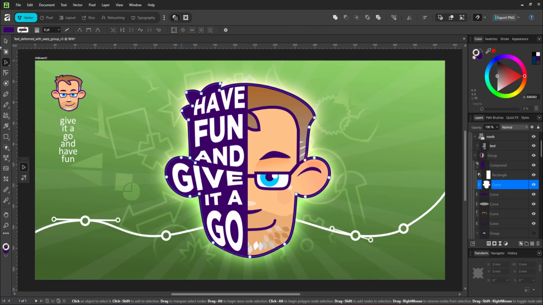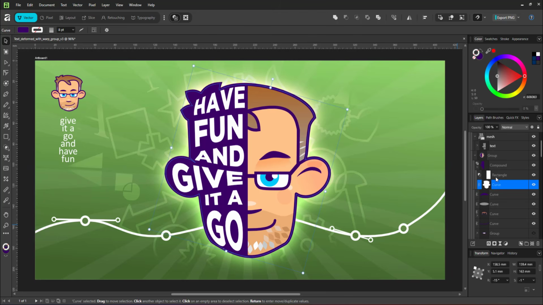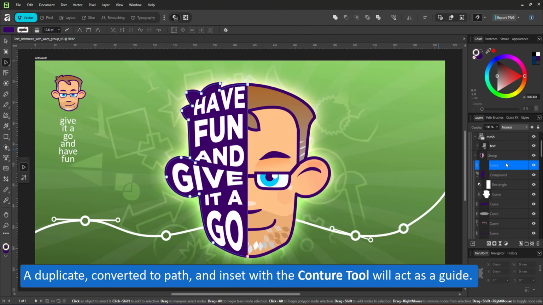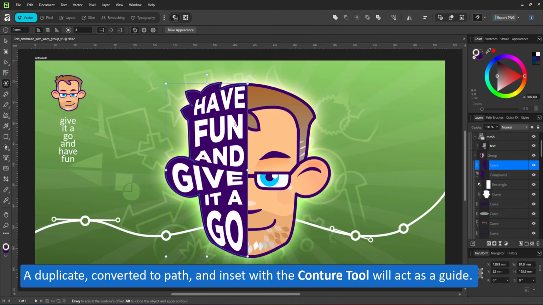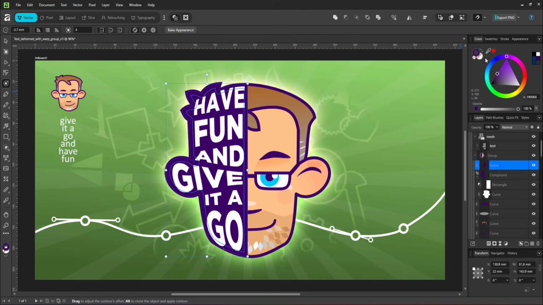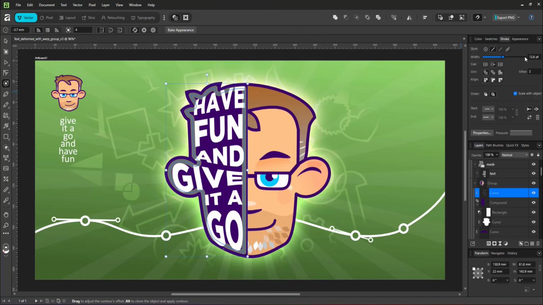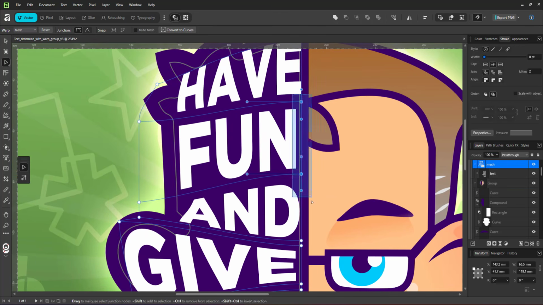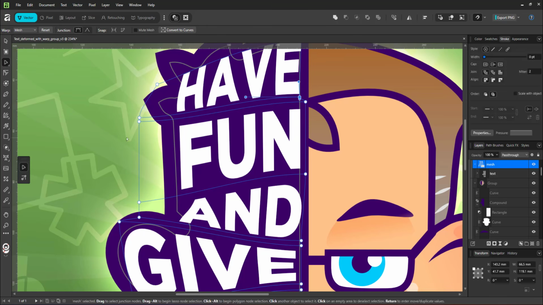In order to fix that, I create a guide shape from the compound. I duplicate and convert the compound to a curve. Using the contour tool, I create an inset giving the contour a negative value. Once I assign a thin stroke, I have a visual guide that helps me align the words properly.